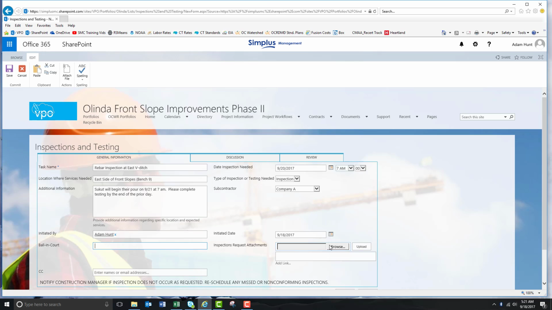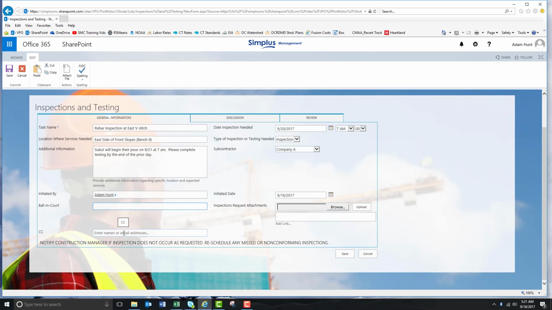any attachments, maps, anything to that nature that may help the inspector become more familiar with the inspection, and then anybody that needs to be included, such as the contractor or the client or any consultants, etc. And then you'd hit save.